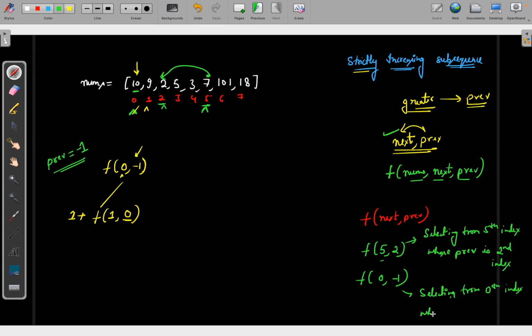Basically, which has no previous, right? So it will also count as from 0 to 5th index, which has no previous, which previous is second index, right? So basically, I can take a call of it, and then I can simply update with count. So basically, it will give me the length. This function will give me the length. So that is the length that is starting from 5th index whose previous is second index. That is the length that is starting from 0th index which has no previous, right?